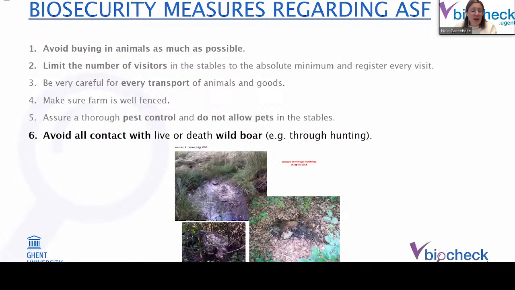And also when you have contact with wild or dead pigs, you should, very importantly, never come into contact with domestic pigs, and first of all, completely change clothes, footwear, and so on.